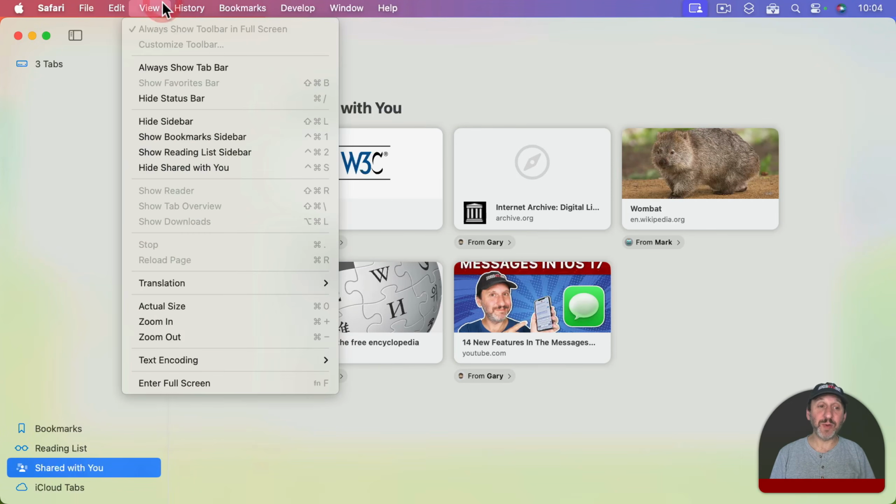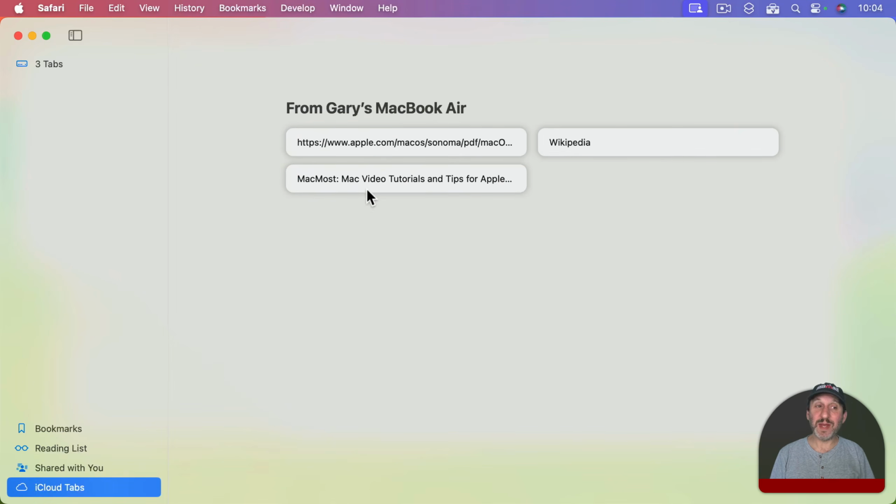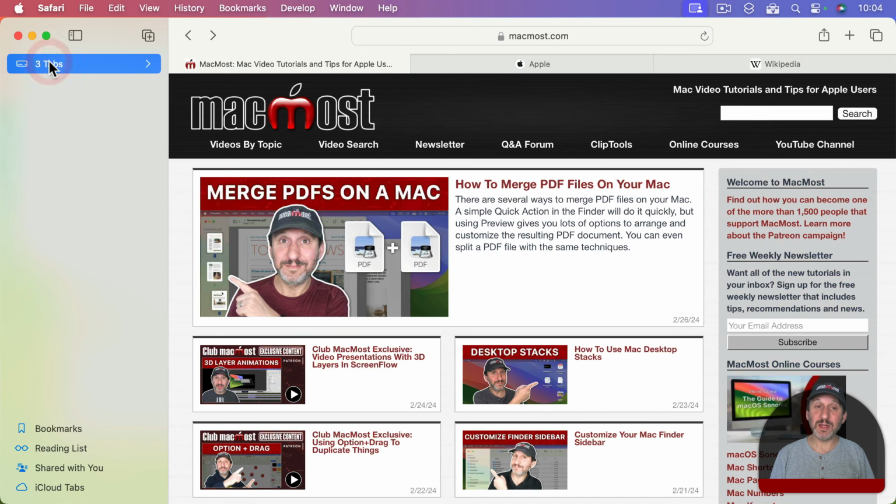Now, Shared with You only shows up here if you select this item in the sidebar. But you can also get to it by going to View, and then you can use Hide or Show Shared with You. So you've got a keyboard shortcut for that, but there isn't a keyboard shortcut for iCloud tabs. If you choose iCloud tabs, the only way to get out of it is to choose one of them or to click on one of the tab groups here in the sidebar.